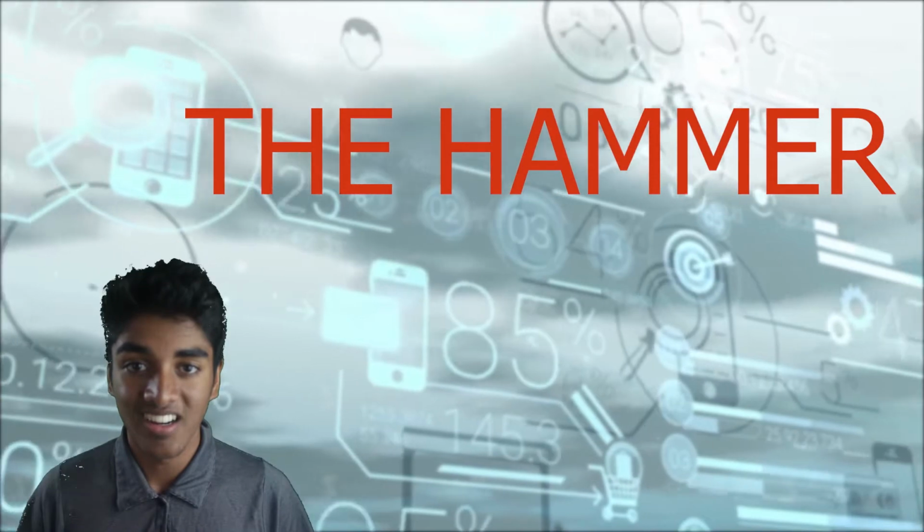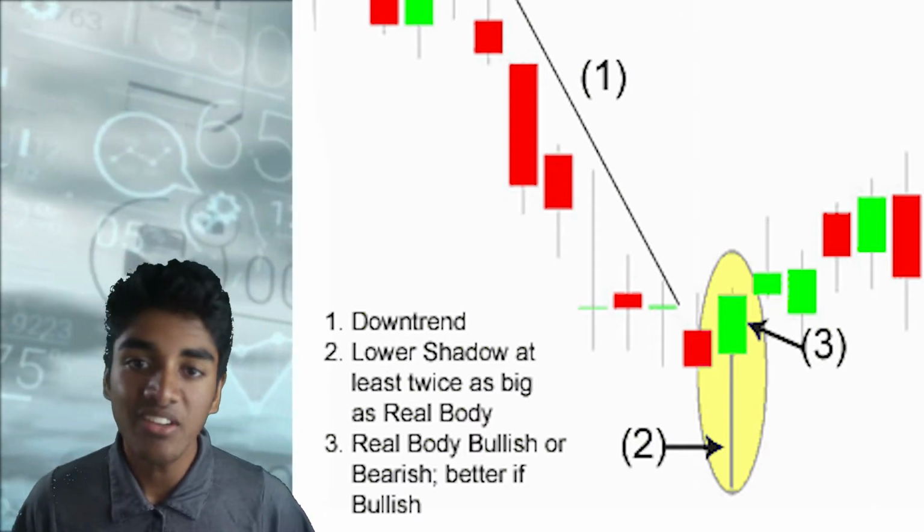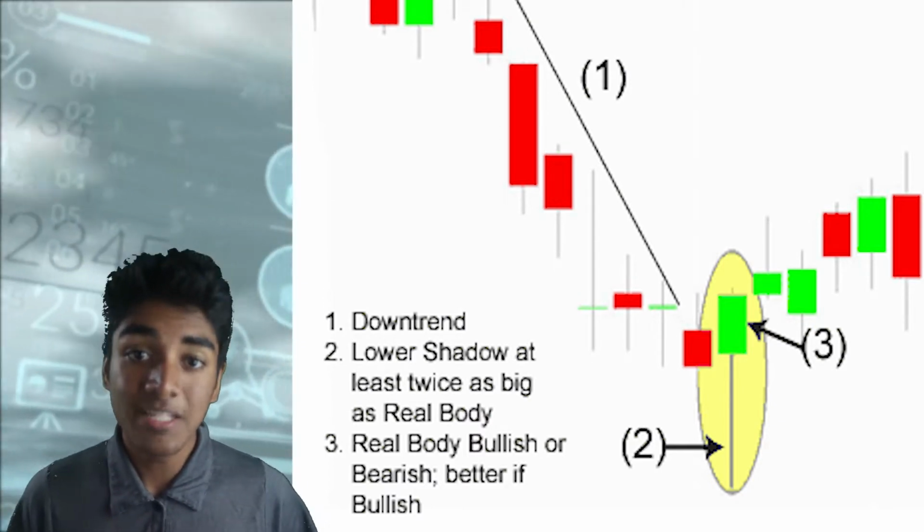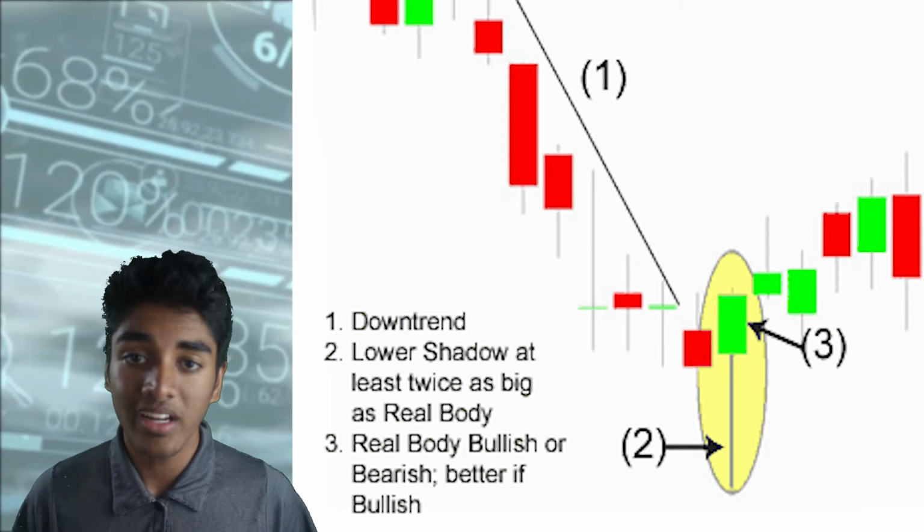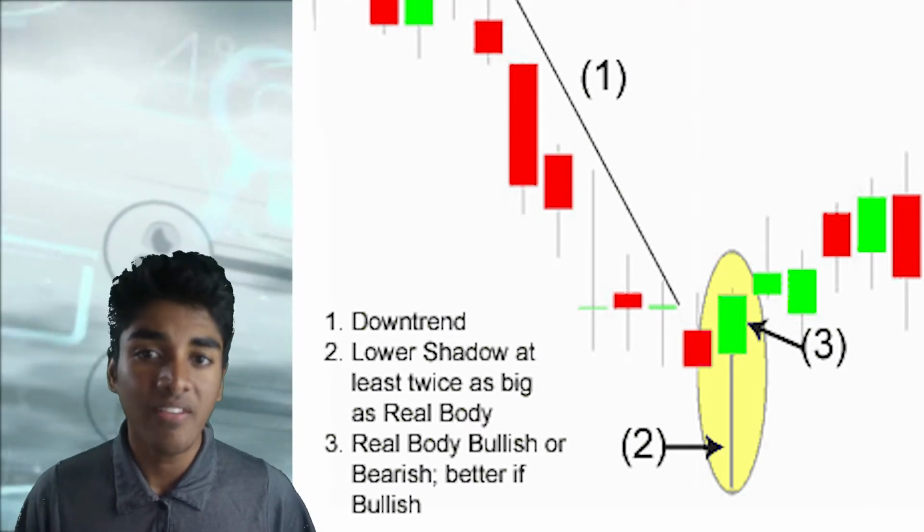Next up, the hammer. Again, as previously mentioned, this is extremely similar to the dragonfly doji pattern. As you can see from the picture, the candle looked very similar to a hammer. This pattern has a long lower wick or shadow and has a very small body.